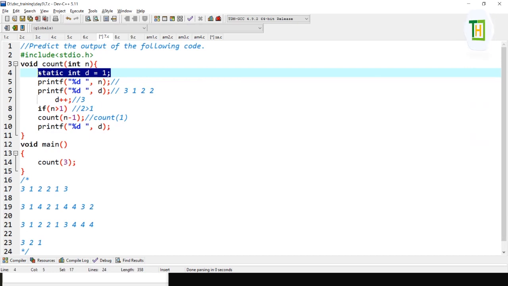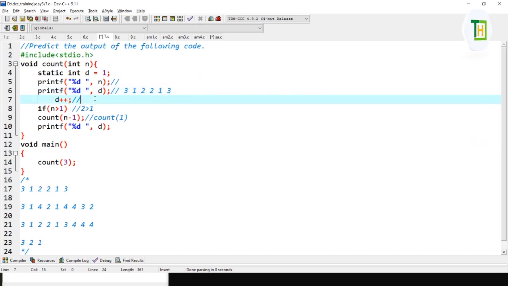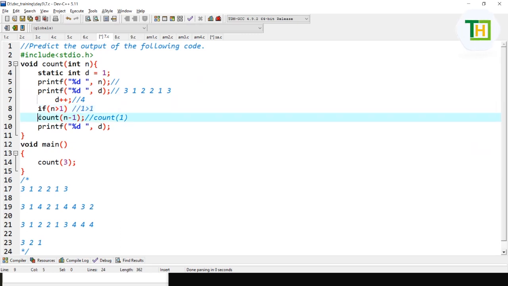That's why it is not moving here, and it is going to print. What is the n value? The n value is 1. And what is the D value? The D value is 3. It is going to be printed. And coming to here, the D value is going to be 4. And coming to here, what is the n value? The n value is 1. Is 1 greater than 1? That is false, definitely. And it is not moving inside this block and goes to this one.